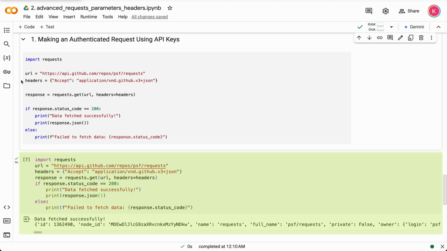If the request is successful, indicated by a status code of 200, the program prints a success message and the response data in JSON format. The response.json method is used to parse the JSON response into a Python dictionary, making it easy to access the returned data programmatically. If the request fails, the program checks the status code and prints an error message with the corresponding code, such as 404 for a resource not found or 403 for unauthorized access.